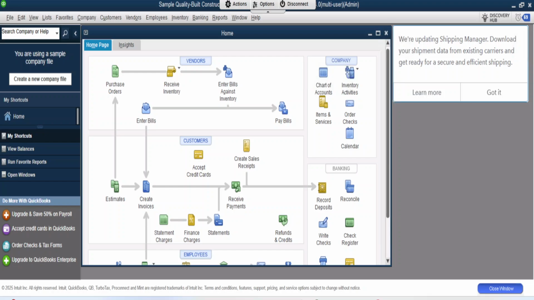Hey guys, in this video I'll show you how to repair company files in QuickBooks Enterprise.